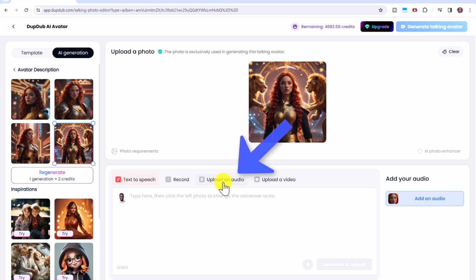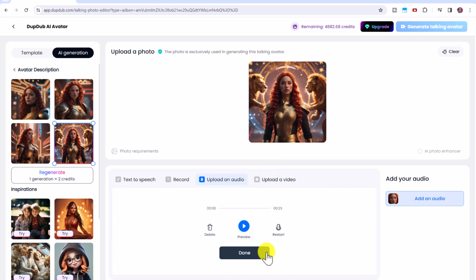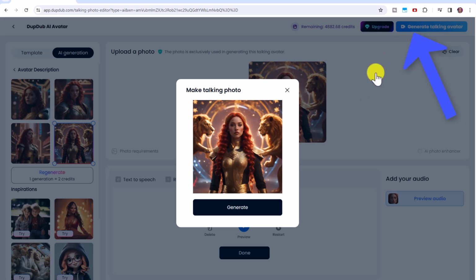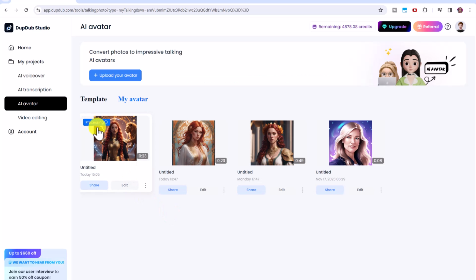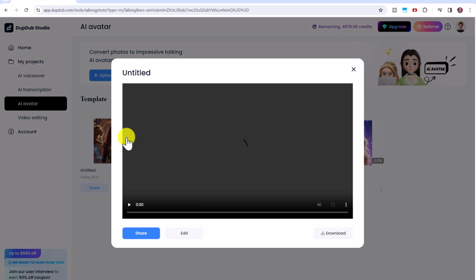And now we can click Upload an Audio and upload the voiceover we just created. Then click Done. And now click Generate Talking Avatar. Then click Generate. So you can see here that it is processing and you'll get a notification when it's ready to view. So once it's ready, just click on it to preview it.